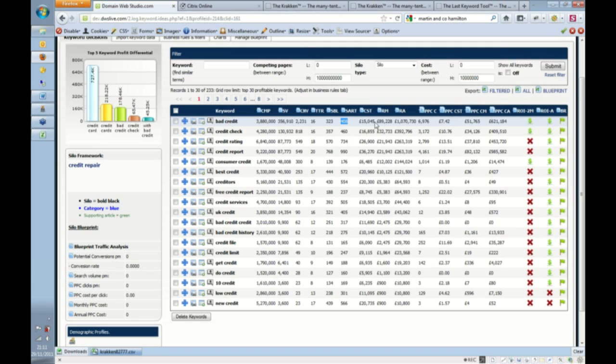We then can see the cost, what it will cost us if we actively promote this keyword, and how much revenue it should make us per month, and how much revenue it should make us per year. So there you're looking at a $1 million keyword. Wow. Based on those settings, bad credit is a $1 million industry.